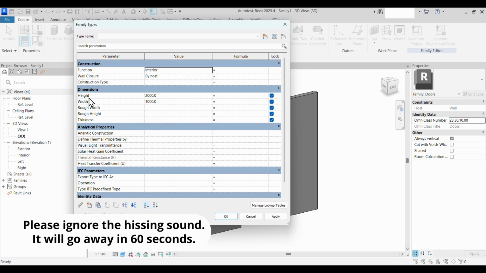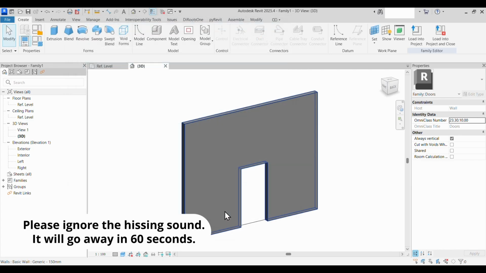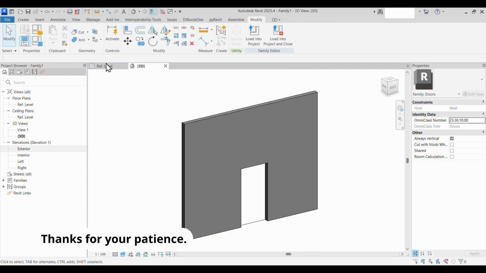You can also notice that I cannot delete some of these parameters. If I click on rough width, you can see I am not able to delete it. Okay, so let it be. We will create our own parameters as well. I'll click on OK now. I'll show you some more things for your understanding.